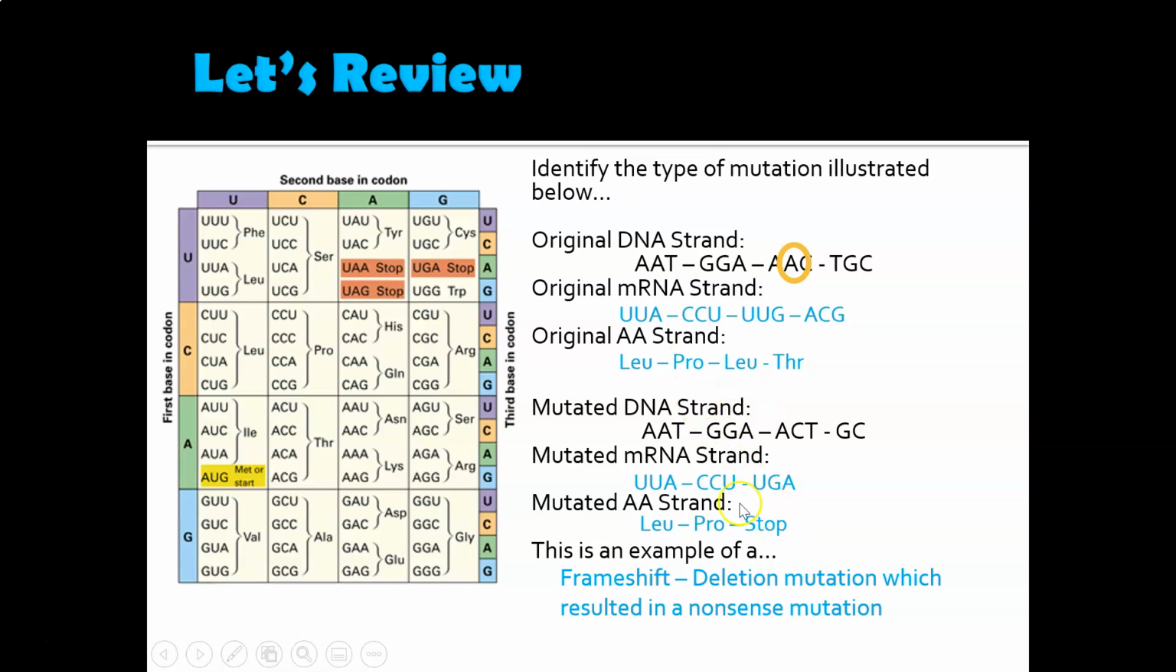And in this case, this one caused a premature stop codon in the process. So not only is it a frame shift and a deletion, but it also produces a premature stop codon, which is a nonsense mutation on top of it.